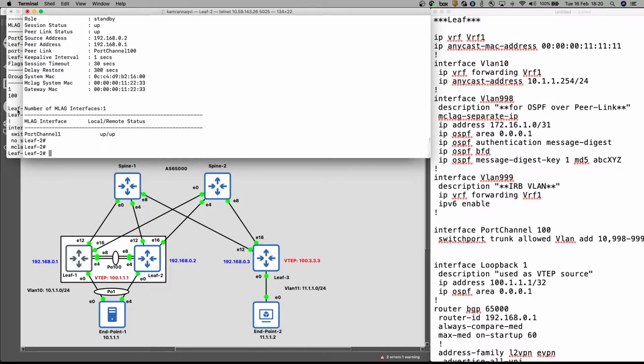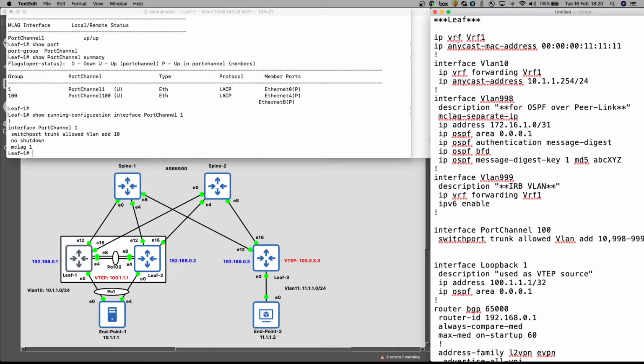Okay, so let's start configuration from leaf 1. This is the configuration we're going to use. So I'll create this VRF. I've talked about the Anycast MAC address in a previous video already. We will put VLAN 10 in a VRF now, in our tenant. This is the IP which will be the default gateway for all the endpoints in VLAN 10.